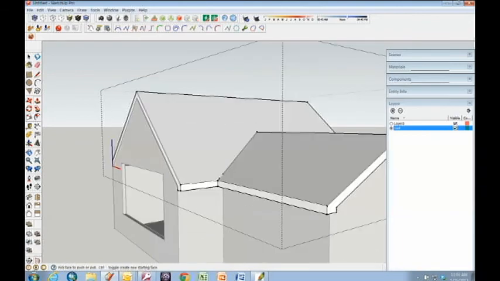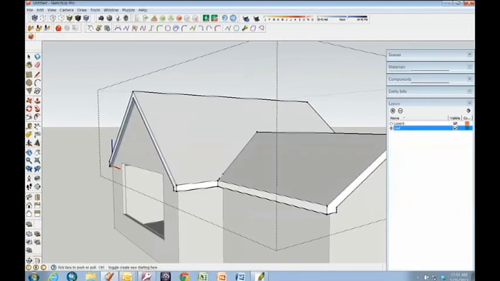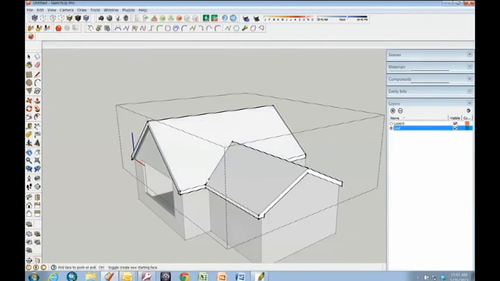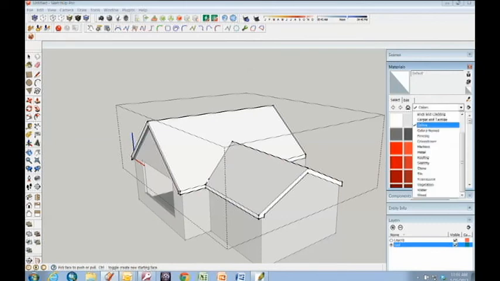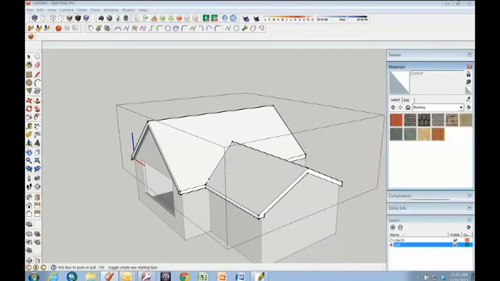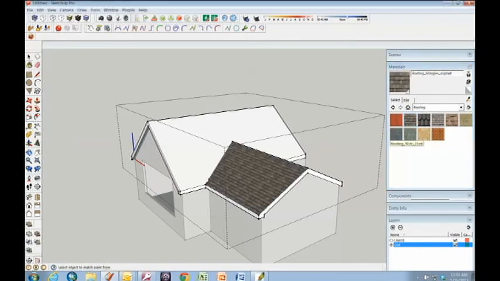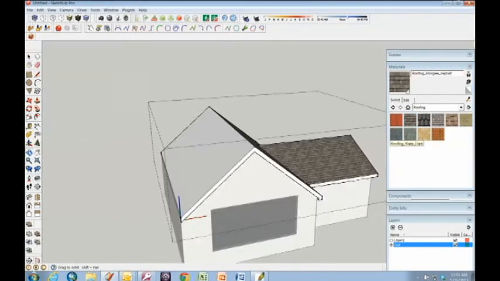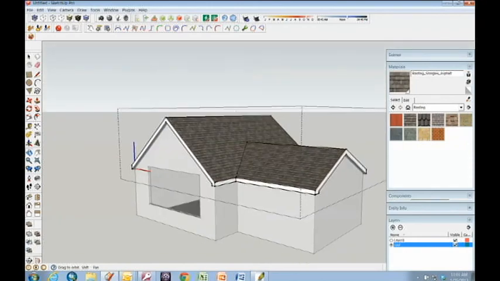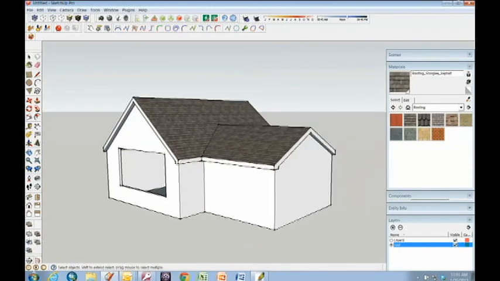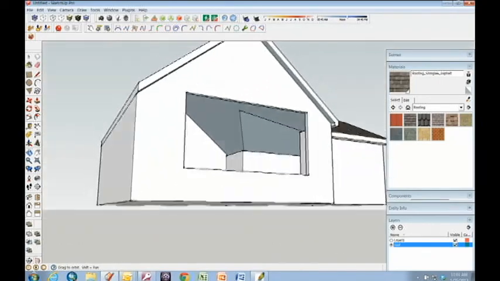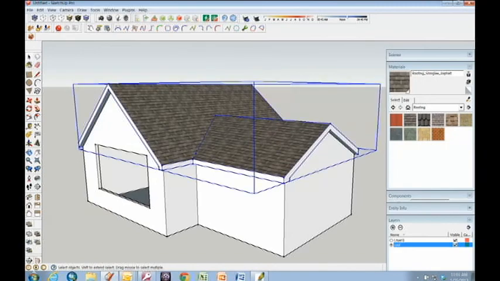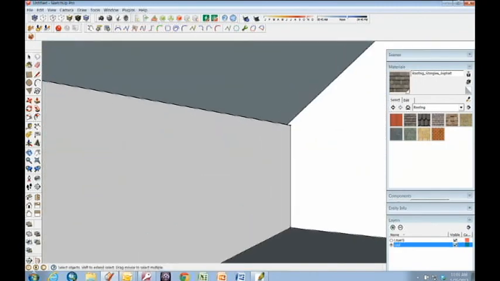Then we can do stuff like extrude that out 8 inches or whatever your overhang is going to be. Then we can go to materials and put some roofing on it. Just put a roof shingle on it. I haven't done all the other stuff, but that gives you the idea, right? Look at that. We built ourselves a fairly complex roof, and it works perfectly inside.